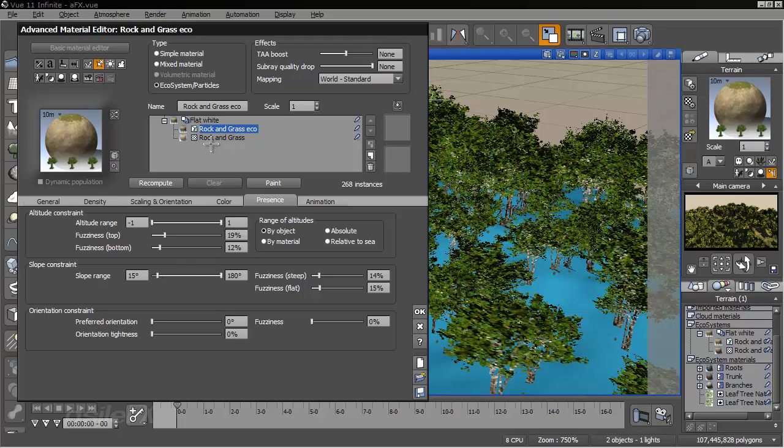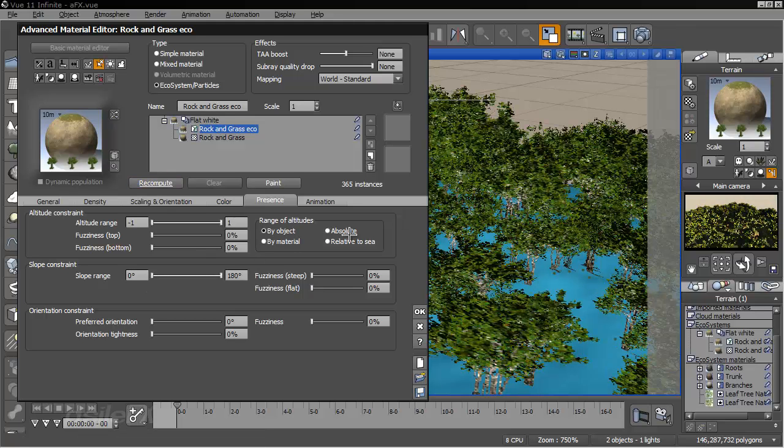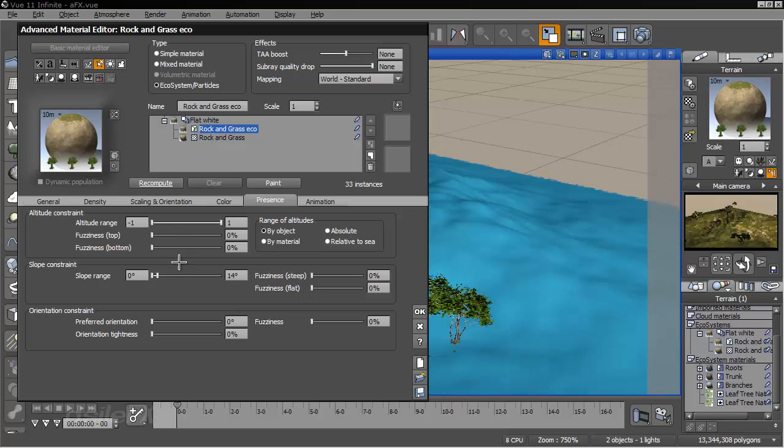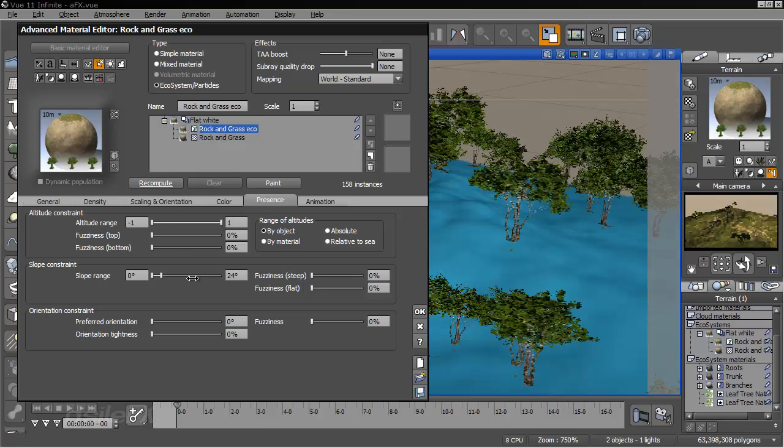If we go to the particle layer, some of the settings have been brought over from the rock and grass, so we do need to manipulate the presence. I'm going to get rid of the fuzziness in the top and bottom, and get rid of the fuzziness on the steep and flat areas, and also make sure that we are populating on the flat areas of slope. We can also bring this up if we only want to populate on flatter areas.